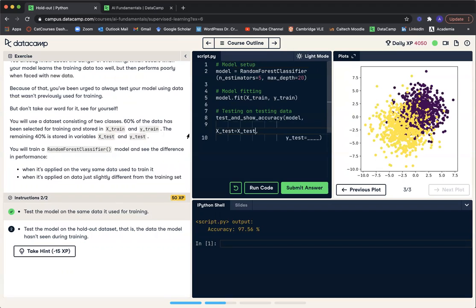And this is using the remaining data, yeah, 40%. So I copied y_test, and I'm going to plug that here for testing data. And go ahead and submit answer.